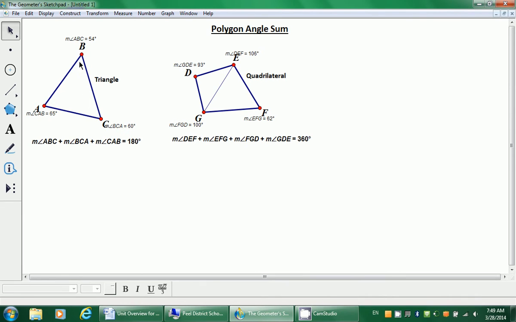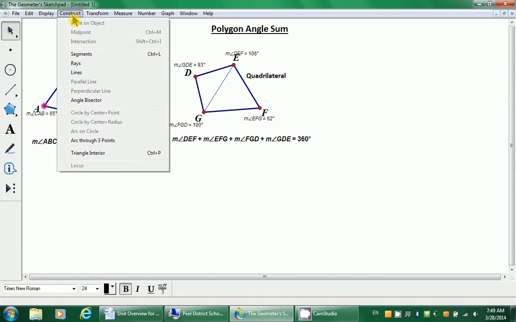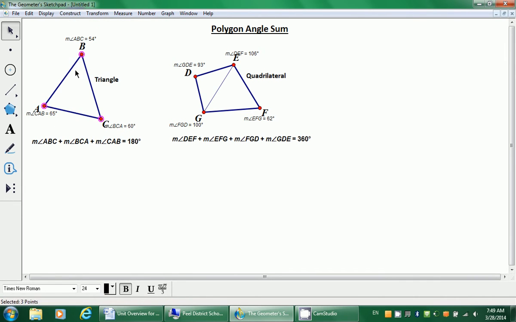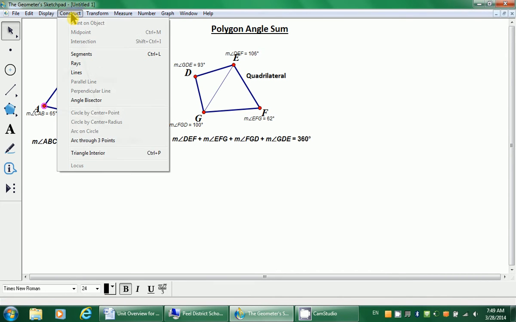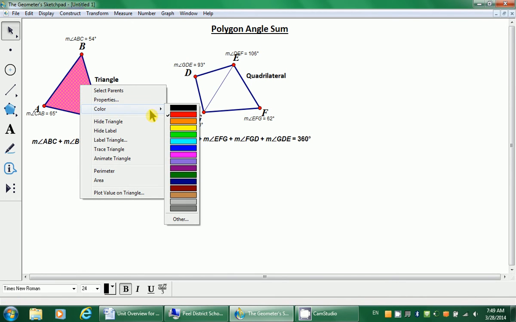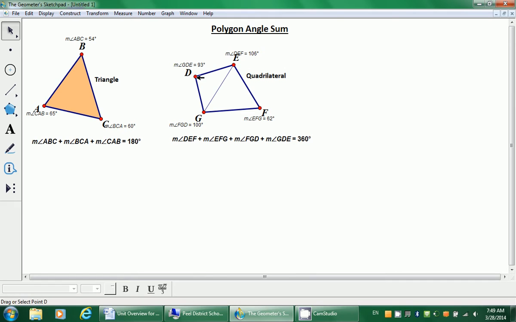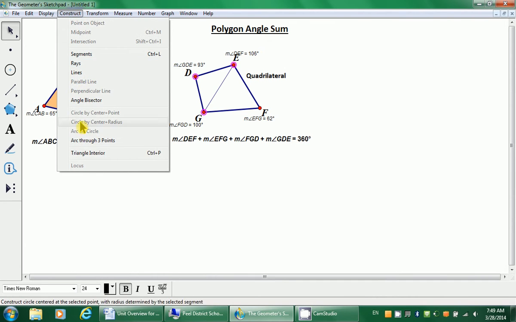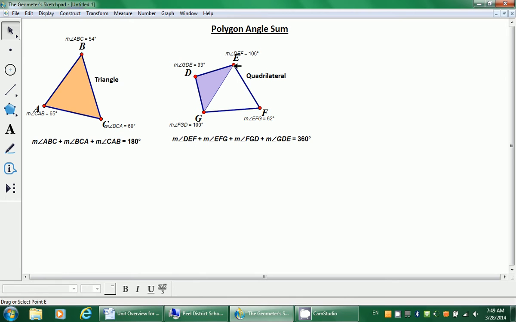Okay? One more thing we're going to do is show how each polygon can be divided into triangles. So a triangle is just a triangle. So if we go to Construct and all the way down to Triangle Interior, sorry, I forgot to remind you to click on all three vertices first. Go to Construct, Triangle Interior. If you don't like that color, you can right click and choose the color that you like. Alright, we'll do the same for the quadrilateral. We're not going to color in the whole quadrilateral. We're going to show that a quadrilateral can be divided into two triangles. So I'm going to create one triangle interior over here, and then one triangle interior over here.